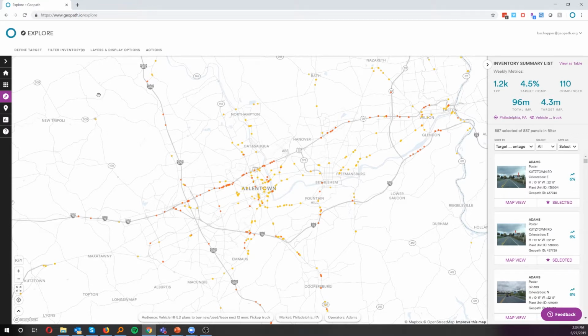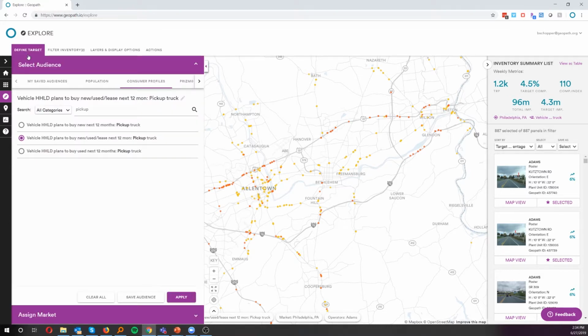And say you wanted to keep the same units. Say I had my 18 here that I had filtered out for whatever it is, and you wanted to take a look at a different audience target. If you go back to define target and then select audience, you can just find another audience and hit apply, and the units will stay the same, and it'll just switch to that audience.